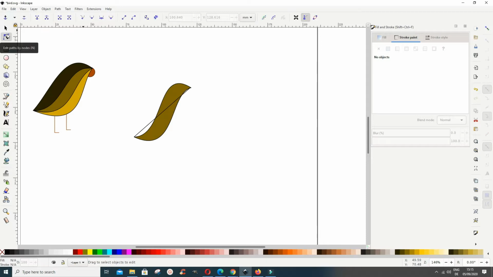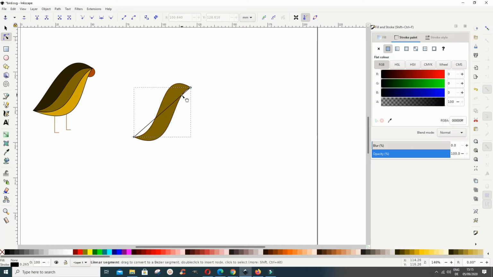I go for my edit paths by nodes tool, and then I click it, and then I want to do an S again. So I move this somewhere here, and then move this here. The S is something we should have in our head, more or less. But in the end, I'm going to do the top part, and there I don't have to make it so much of an S.